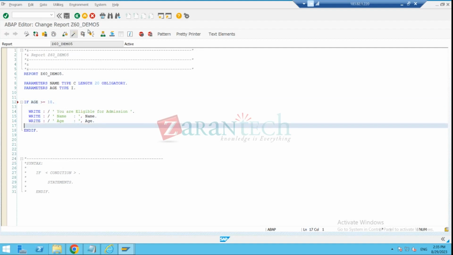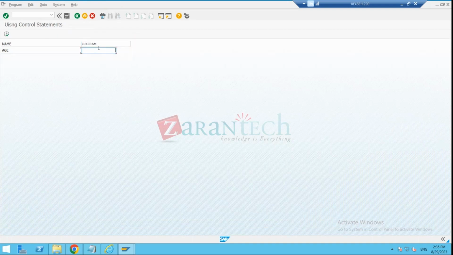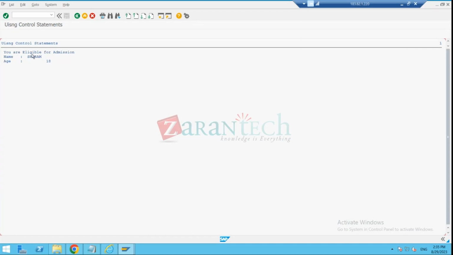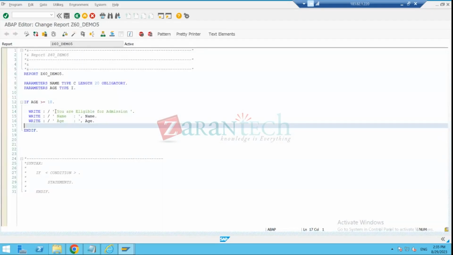This is the symbol you should use for greater than or equal to. Execute it. So now let me give the age 18. Now you will get the output: you are eligible for admission, your name, your age. But if the condition is failing, it is not displaying anything.